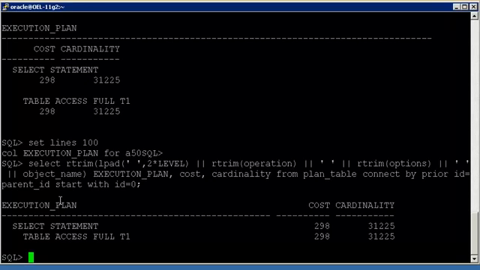You can see the cost of this particular query that you have run an explain plan on top of is 298, and the cardinality is 31225. We all know the cardinality is nothing but the number of rows expected from this select statement that you have run an explain plan on before. So this is one way of generating an execution plan after running an explain plan, that too from plan_table directly.